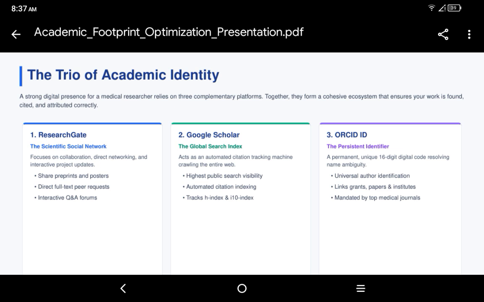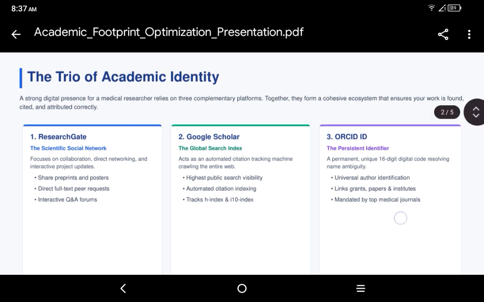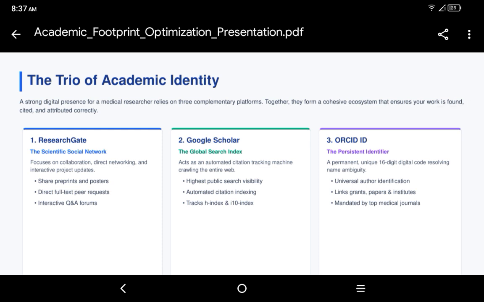So basically, when it comes to presence, there are a few important things that we need to keep in mind. The first one is the scientific social network, which stems from ResearchGate. It focuses on collaboration, direct networking, and interactive project updates. ResearchGate isn't only a social network for the researcher community, but it also has a few perks that we as medical students and early career researchers can benefit from.